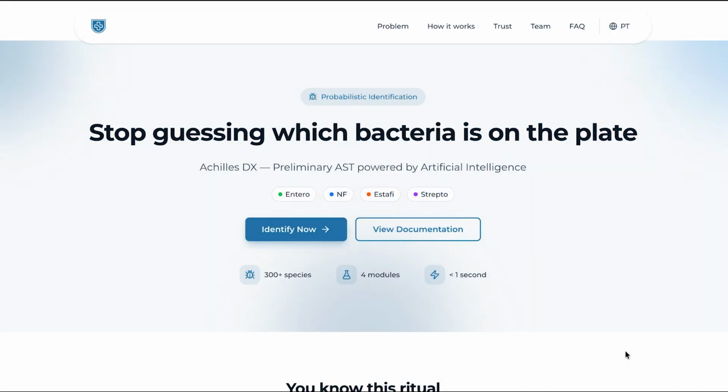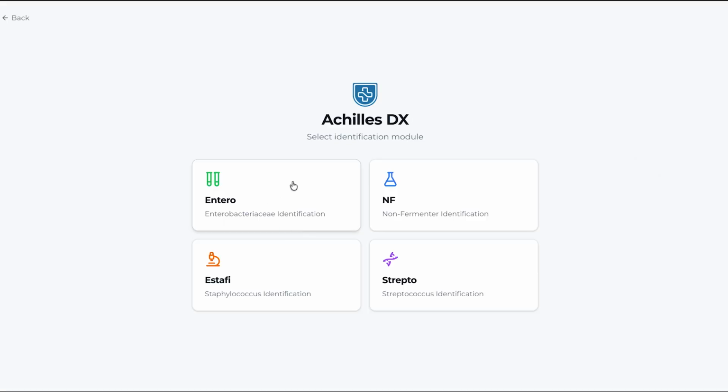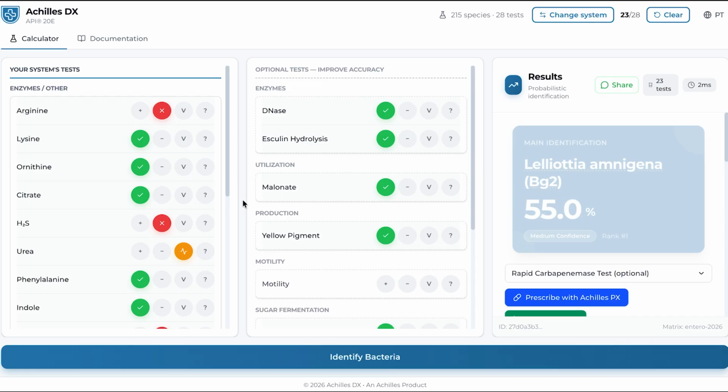Now, let's see a brief video of how to use Achilles DX, a platform for preliminary AST powered by artificial intelligence. Well, once you have the bacteria identified, you click here in Identify Now, and you can choose from any of this group of bacteria. Let's say, for instance, that we will choose Enterobacterales.